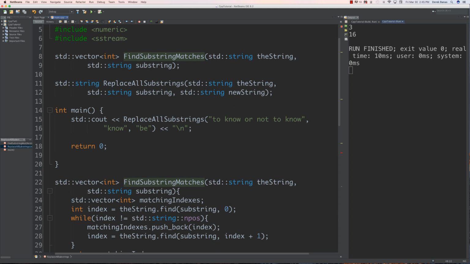So we're going to go in here and we're going to replace all locations of "no" with the word "be". And let's run it, and you can see that it worked: to be or not to be. All right, so hopefully you guys got that, and if you didn't, no big deal. What I want to do now is show you some interesting character functions and then give you your homework.